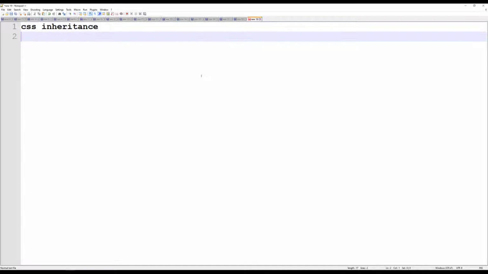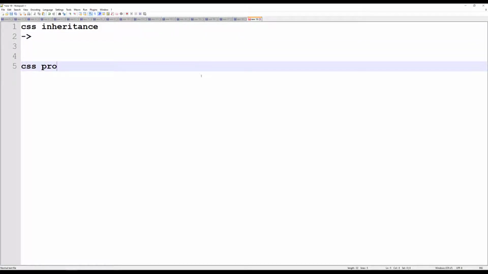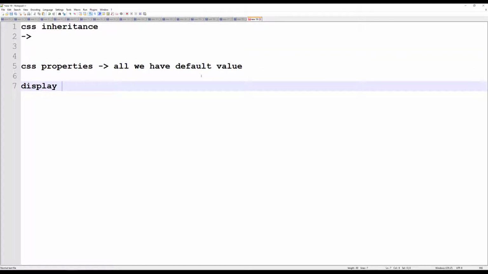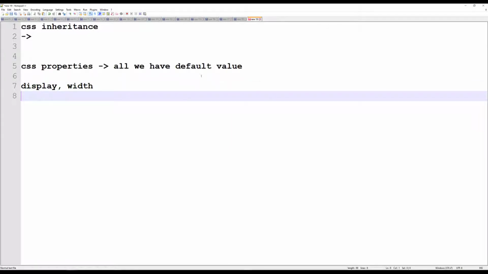So one thing you people have to understand is that all the CSS properties we are having will have a default value. So all the CSS properties, including display, width, box sizing, animation, border radius, border, whatever CSS properties you have seen up to now, all will have a default value.